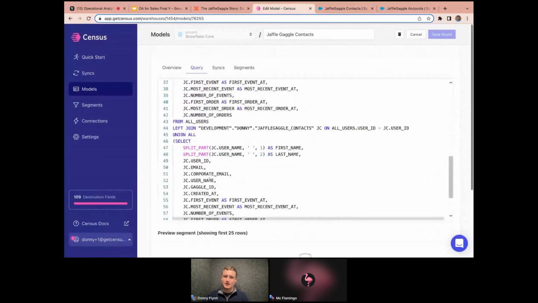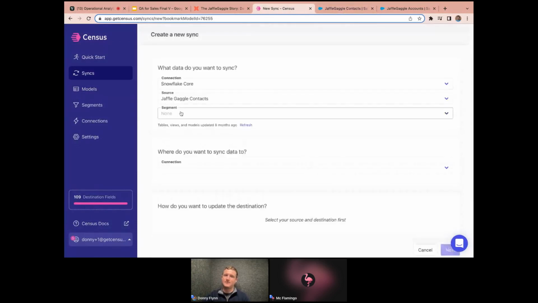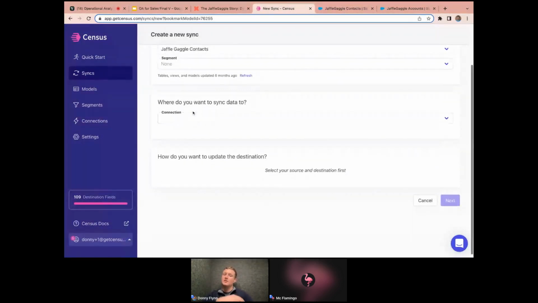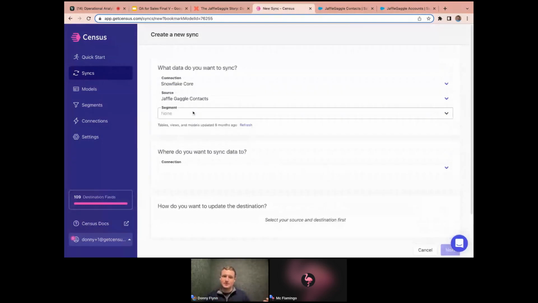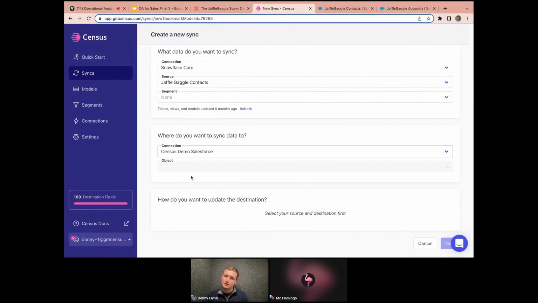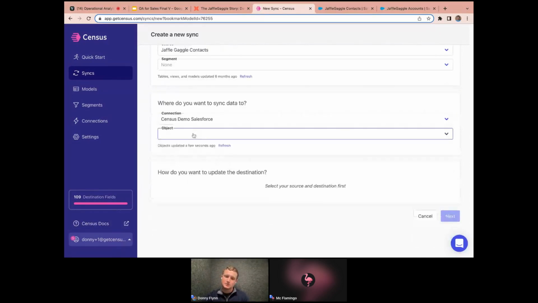I want to go ahead and set up a sync here. I have that data set living in that model, and I want to sync that into Salesforce, to the contact record. So I'm going to select that connection that I've already configured here, and sync that into the contact object.